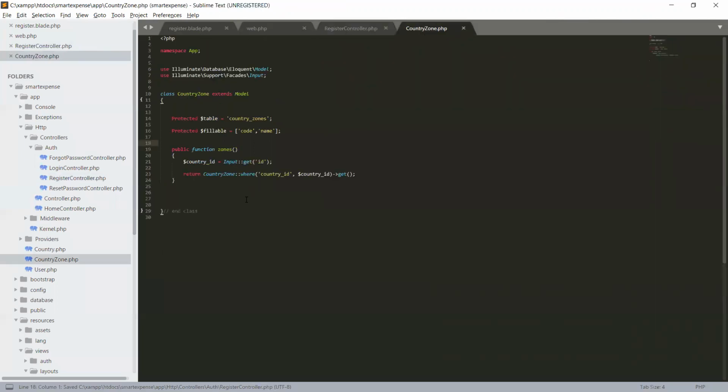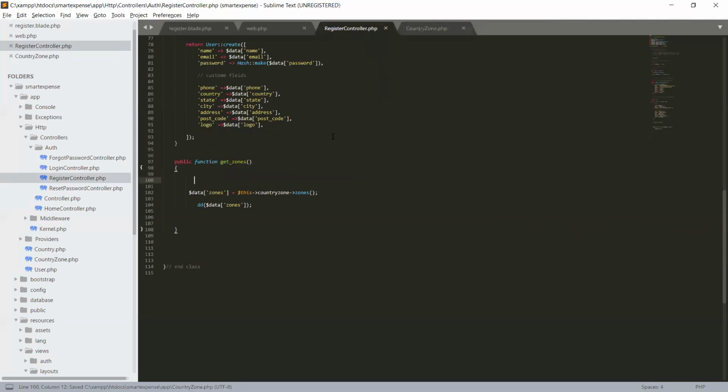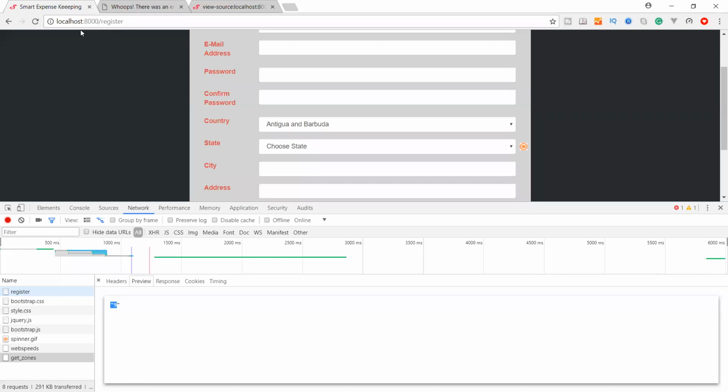Okay, come to our model, so input get id and return country zone where country id is this, and access it. In data, let's now dump our data to kill the page and see what response is coming from the database table country zone.